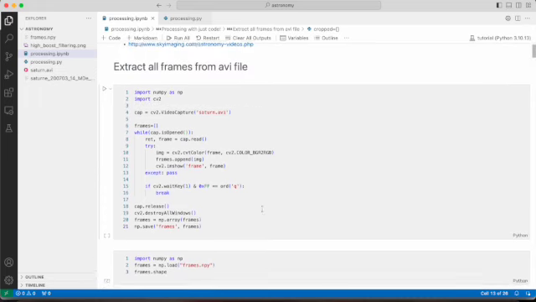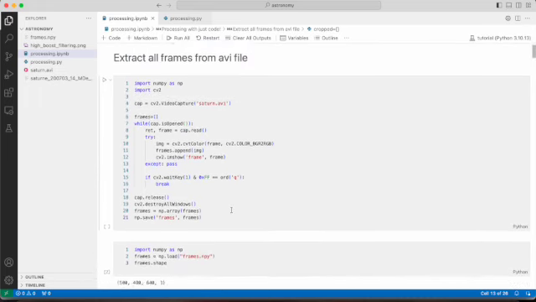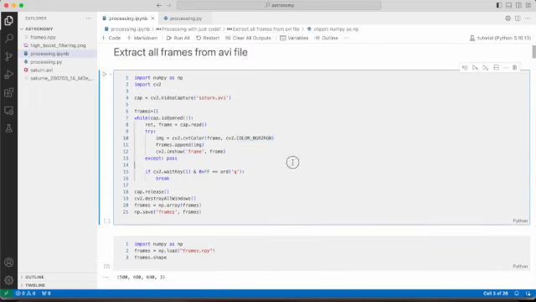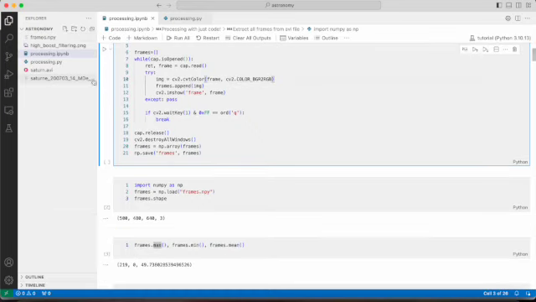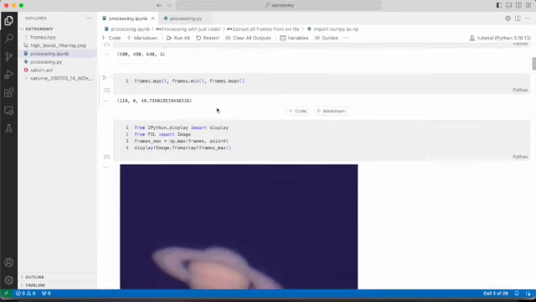Anyway, so I'm just extracting all the frames out of this. This is just some channel swapping which is necessary because of how the OpenCV library works. It loads everything in the BGR format and we need to swap it around for RGB format, and I'm just saving that into a NumPy file.